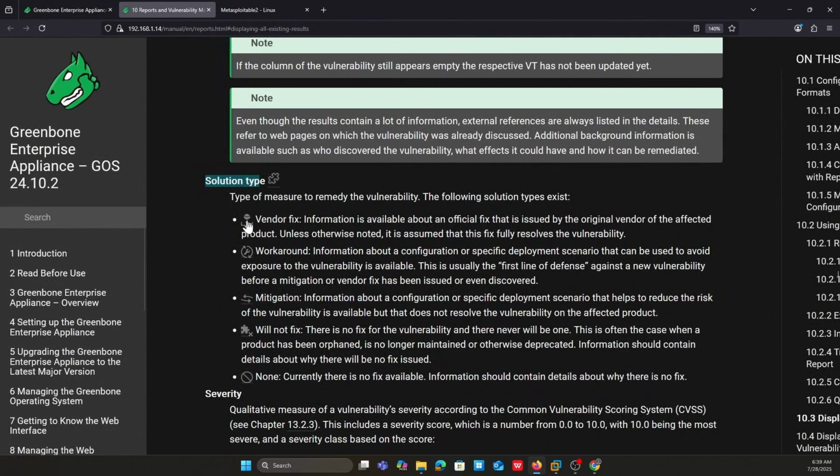If you are getting this particular scenario, that is the vendor fix, that means it is an official fix that is released by the original vendor. The original vendor is someone who manufactures the product, like Microsoft, Ubuntu. The developer has released a patch for the affected product. So it would fully resolve the vulnerability unless otherwise noted. So otherwise everything would be good.